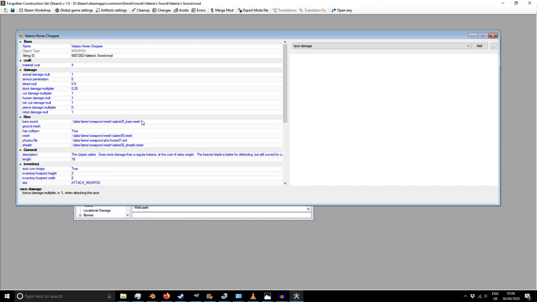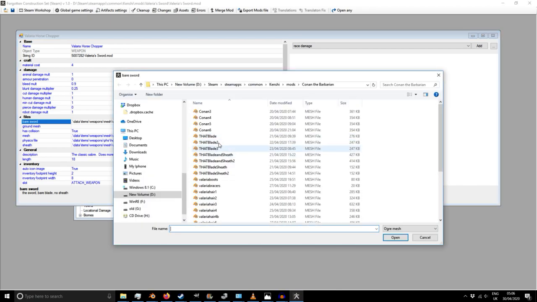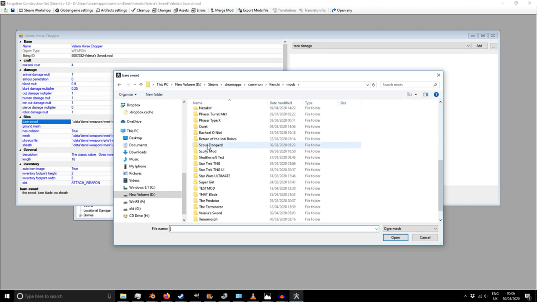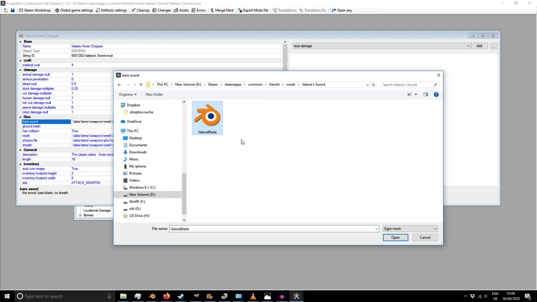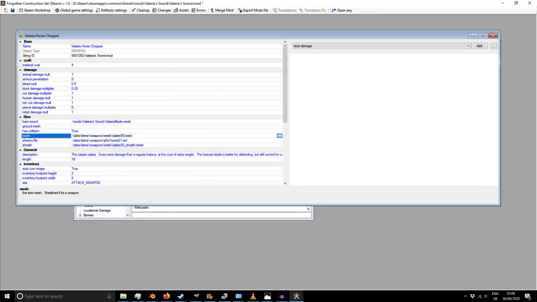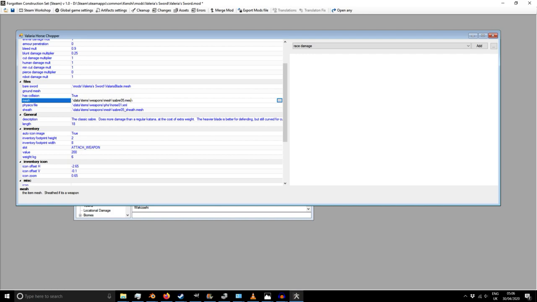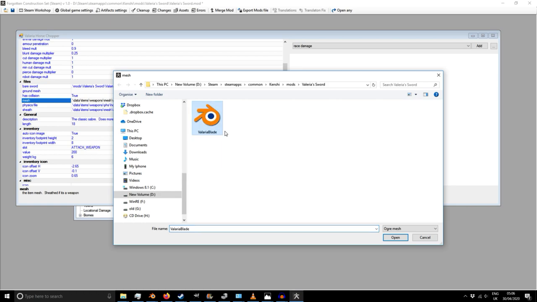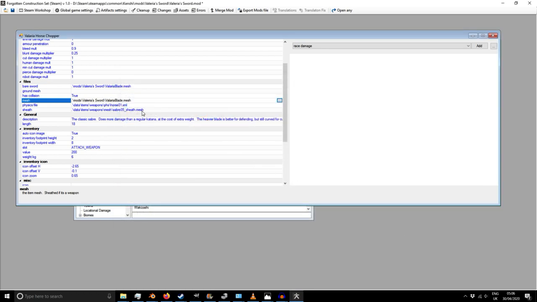The bare sword with no sheath goes in here. The sword plus the sheath goes in here. But we don't have a sheath, do we? So let's just plop in a Valeria blade. Sheath? We don't got one yet. But we will, and when we do, we'll slam it in there.